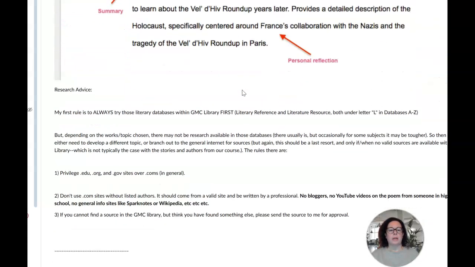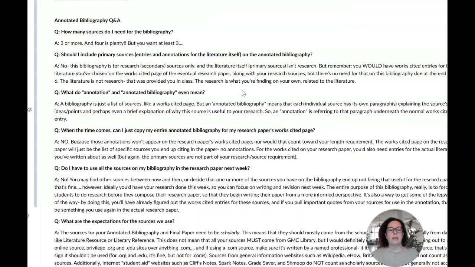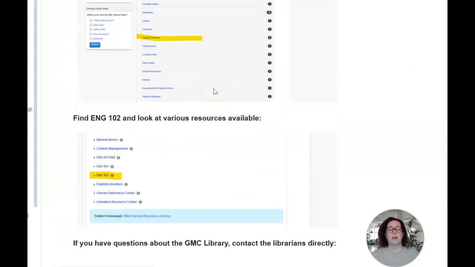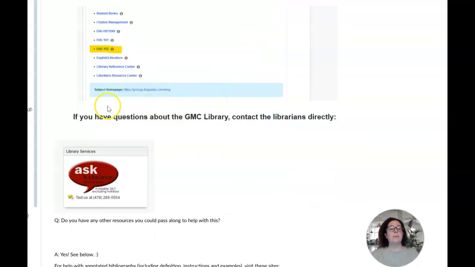It gives you kind of an idea on that, and then just some FAQs for that, and then some screenshots of the library, but I'm going to show you that right now. And please, if you do not realize that the librarians are there to help you, you should, because they are, and they are experts at research.